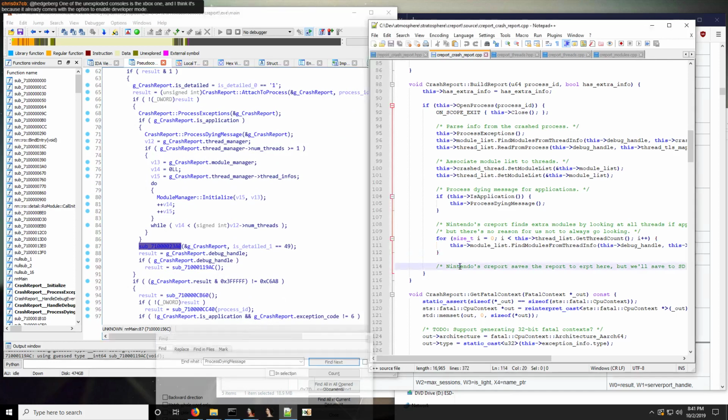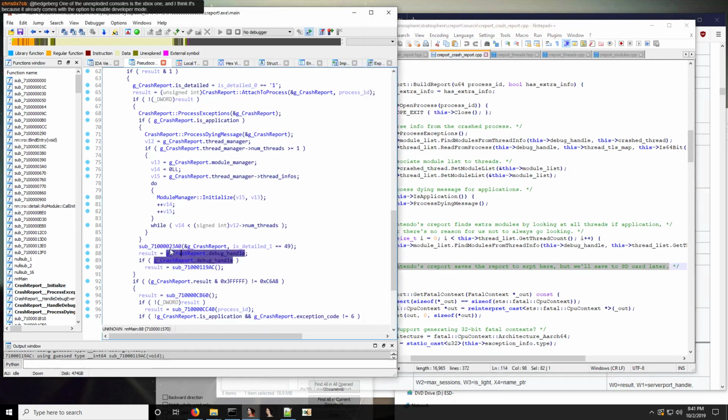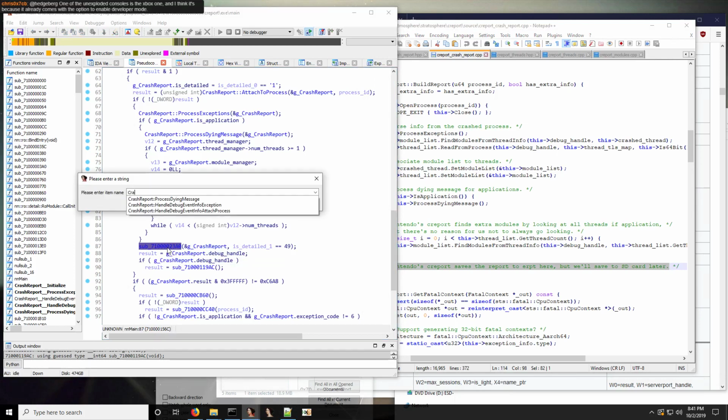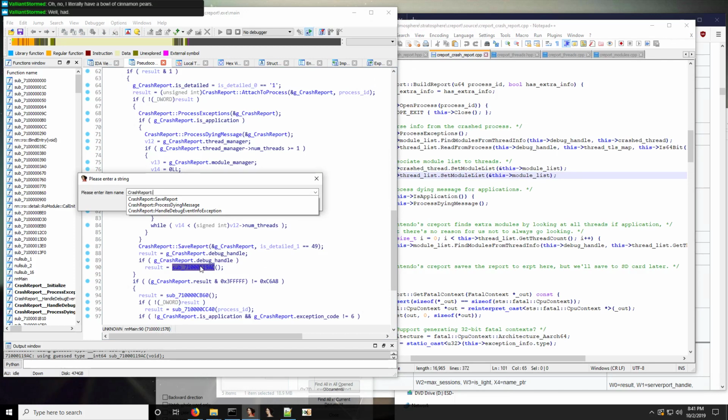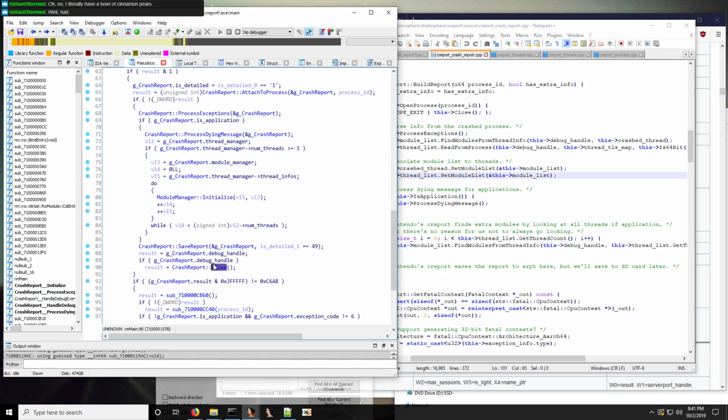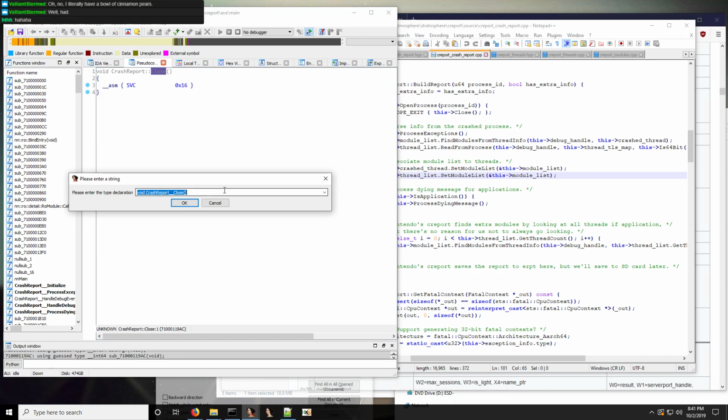And then Nintendo's crash report saves the report to ERPT here, but we will save it to SD card later. Yes, this is like crash report, save report, or generate report, or whatever you want to call it. Oh yeah, and then this will be the, on scope exit, crash report close, which is going to be SVC close handle.